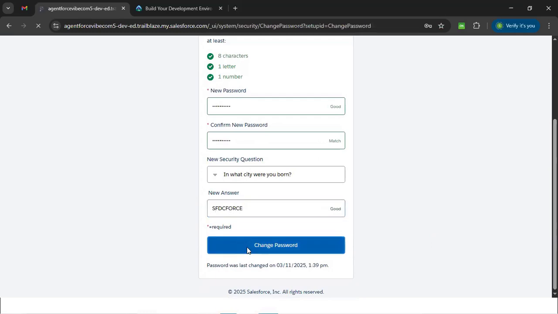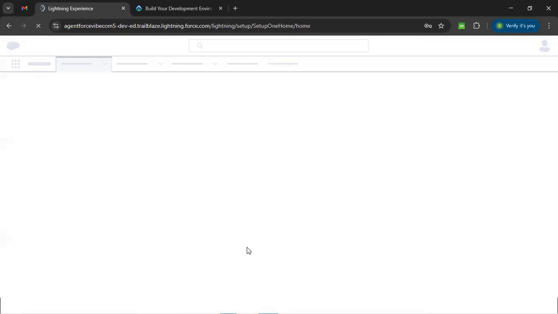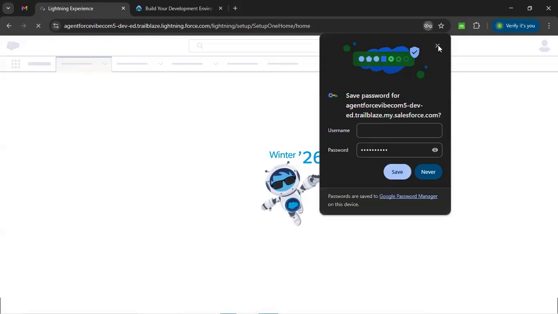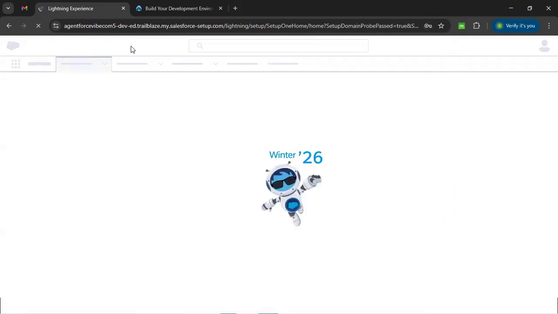Let's click on change password. After that we are redirected to our newly created Salesforce org, the newly created Agentforce Salesforce org. It is the free edition.